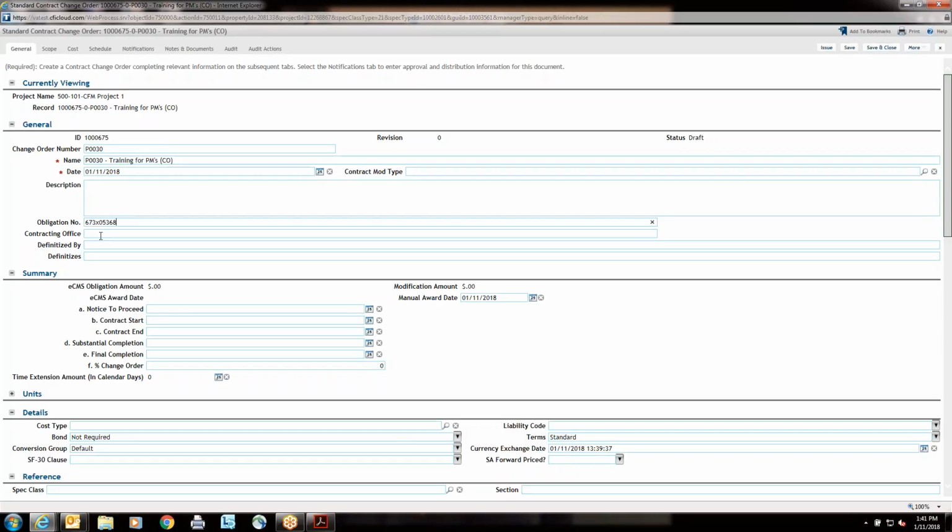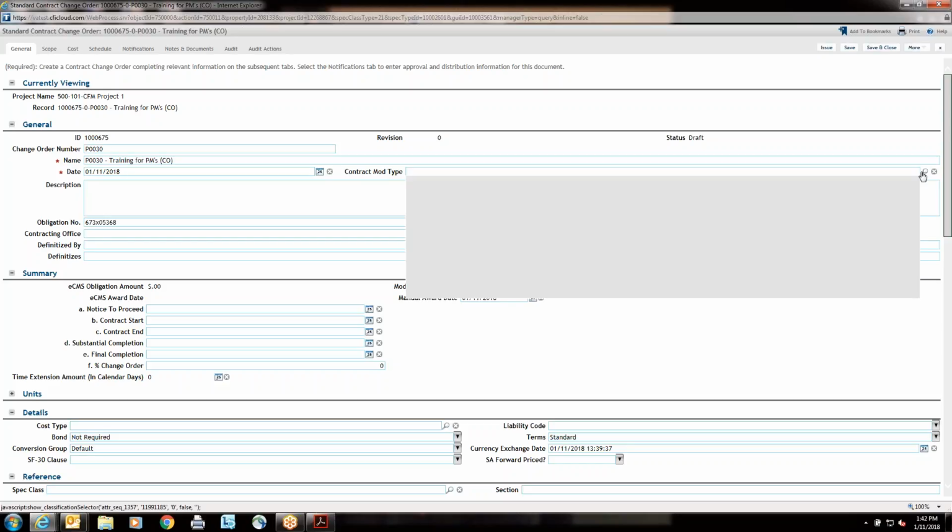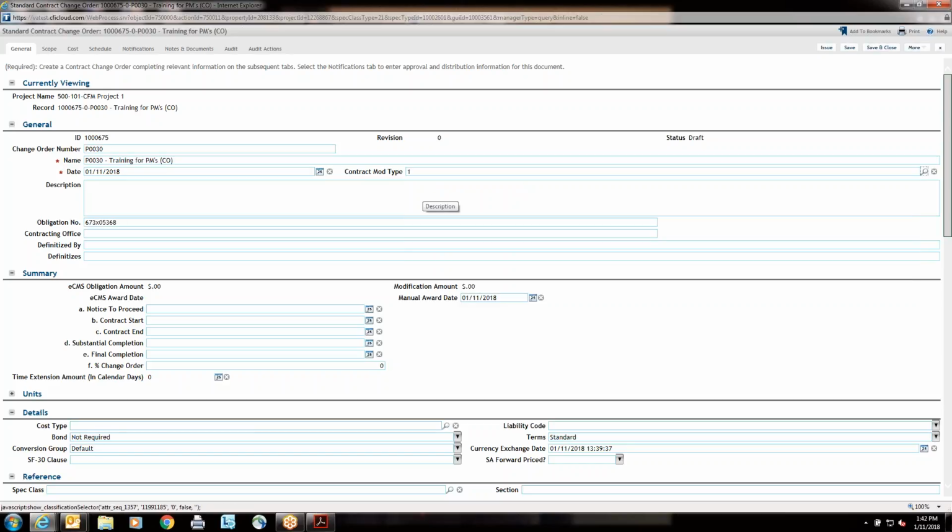Then we want to go to the contract mod type. There's 1 equals change order, 2 equals administrative change, 3 equals supplemental agreement, and 4 is other. So you've got the drop down for your mod type. All of this is documented in your training manual. And then we can go ahead and apply a description. These numbers correspond to what's in ECMS. So enter your description or the scope of the modification in that description field.